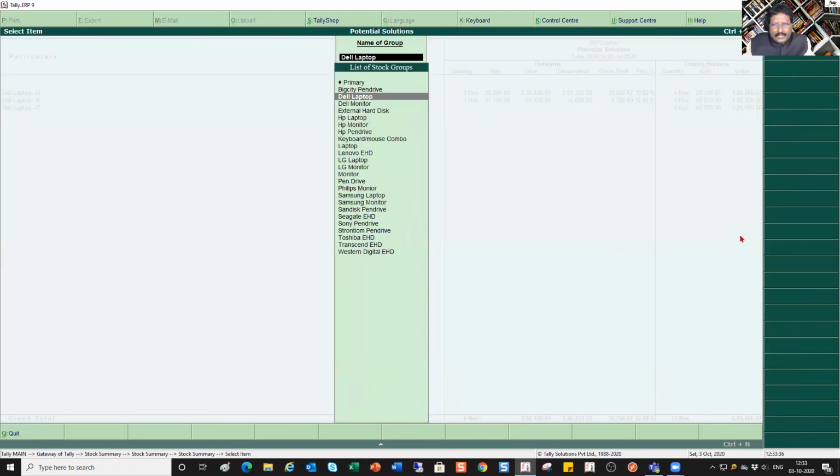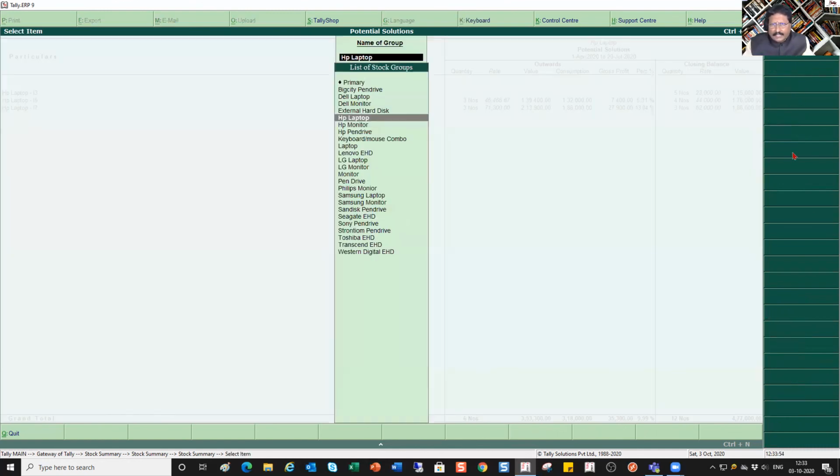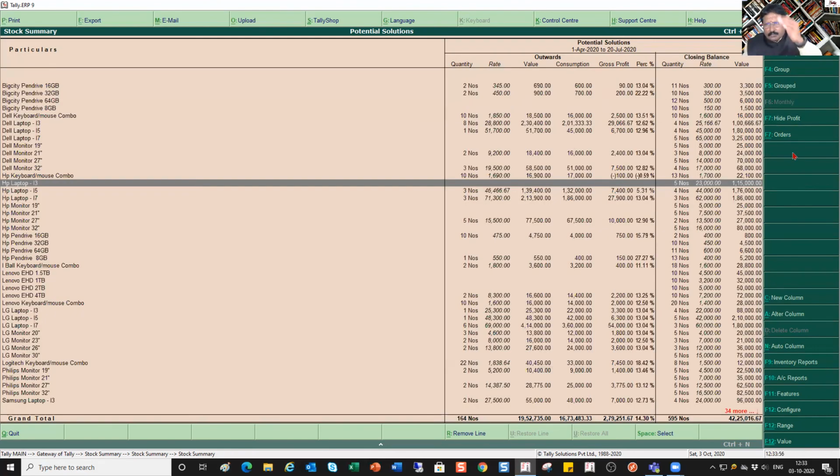Now I say Dell laptop I've seen, I want to see HP laptop. Okay, in HP laptop, I have one item where I get only 5% margin, another item I get 13% margin. So this way you will see item wise. I can again select primary, and it is going to give me all my items.